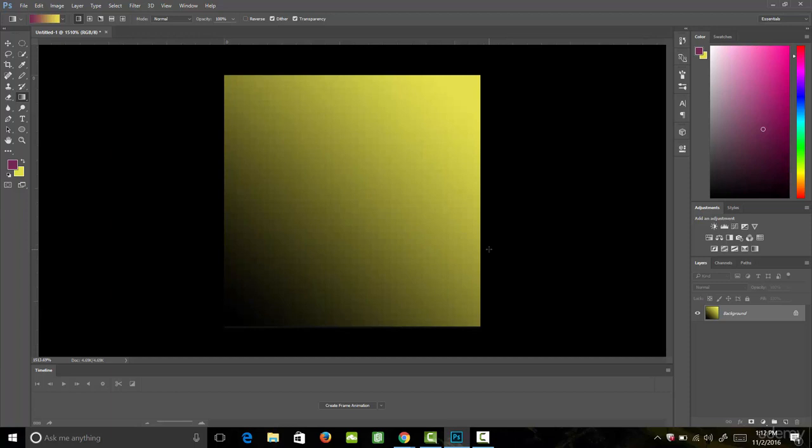We also went over some tools. We went over the grab and move tool, which can grab and move selections. We went over the marquee tools, which can make selections. We went over the lasso tool, which can create organic selections. And we went over the fill and gradient tool, which can fill in colors and create gradients.